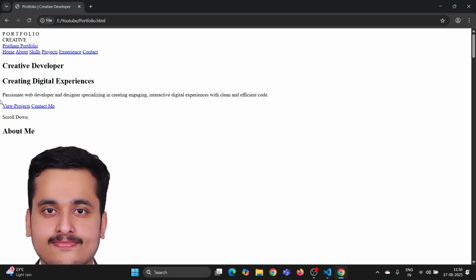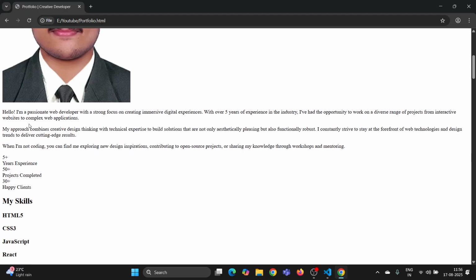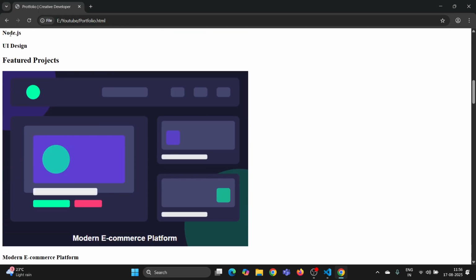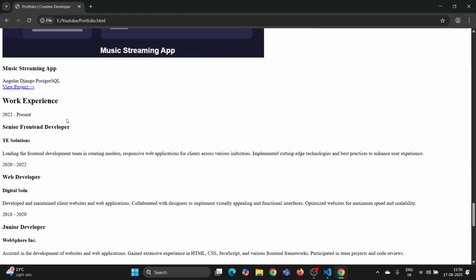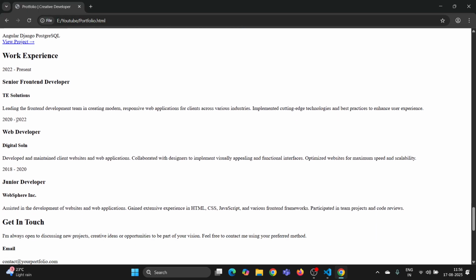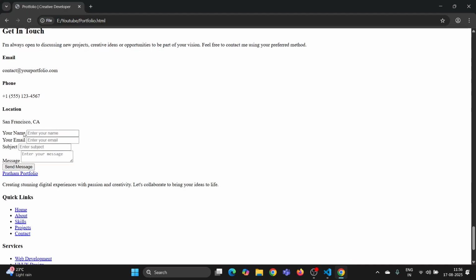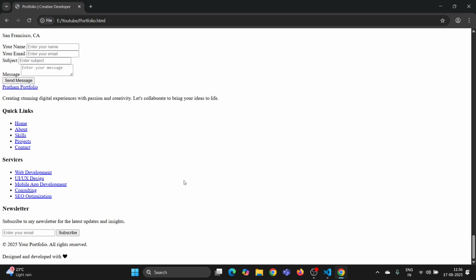So this is the header part, this is the hero section, this is about me, and the text I have given here. This is my skills part, featured projects, and whatever images I have used, so it is working. Then it comes with the work experience and get in touch. This is a contact form for users to fill, and these are the footers. So everything is working fine.